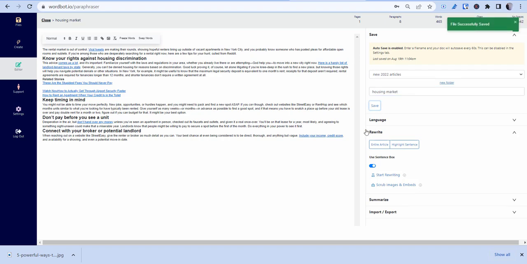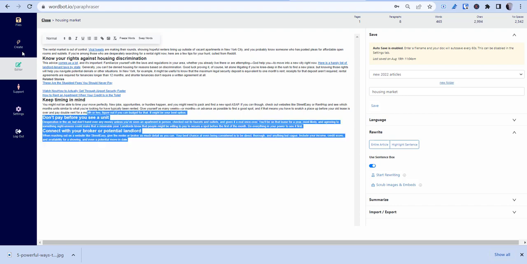Save that. With that being saved, auto save is enabled, so the doc will save every 60 seconds. This can be disabled in the settings, but this is a good way in case you leave and come back and you forgot to save it up here, or you might have closed out your computer. So now we've got all this in there.